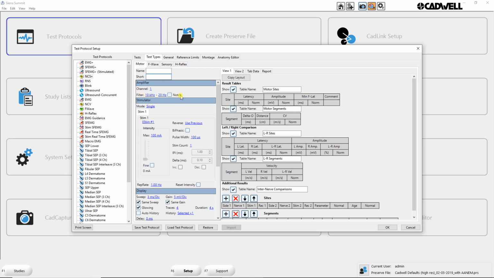Here's where you'll set up your amplifier. You can choose which channel you use as a default for motor nerves, what filters you want to use, and whether or not you want to have the notch filter turned on as a default.